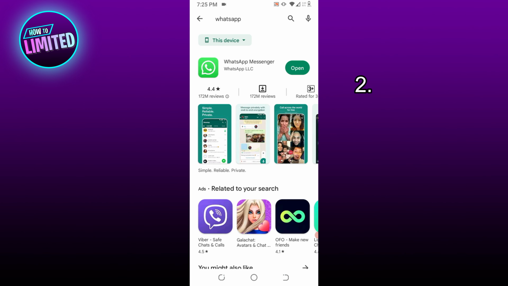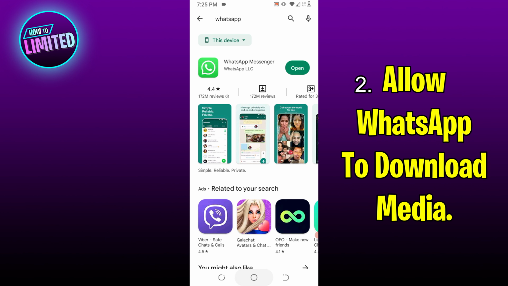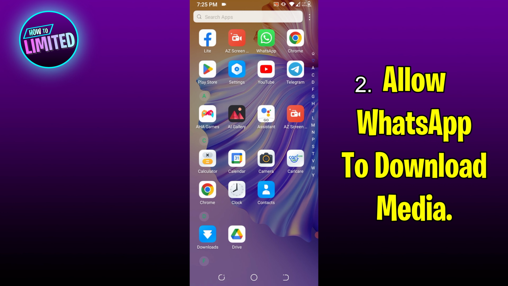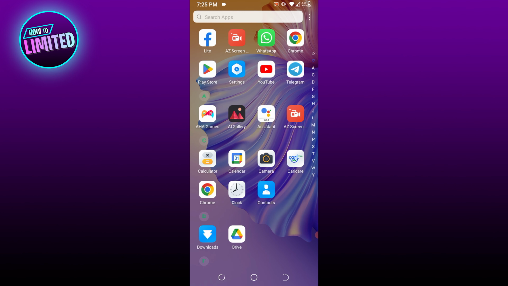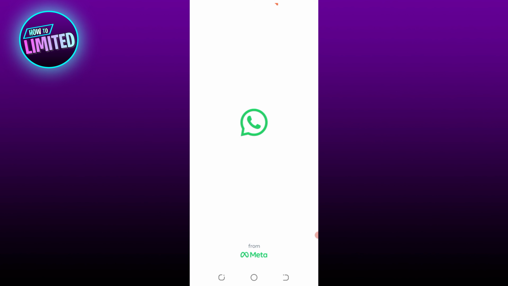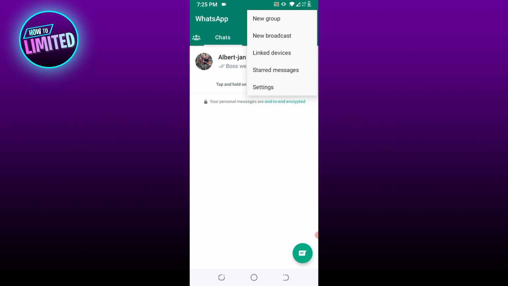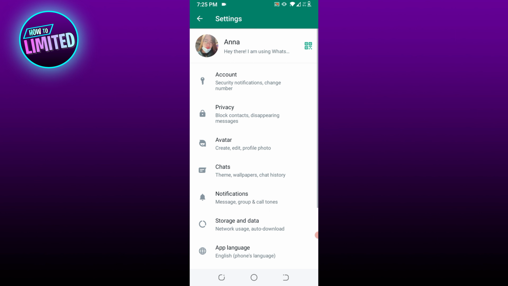Number 2. Allow WhatsApp to download media. This might be the reason why you can't retrieve media such as photos and videos. Follow the steps to let WhatsApp download media using a mobile network or Wi-Fi. Launch WhatsApp. Click the three dots at the top right corner. Select Settings. Click Storage and Data.